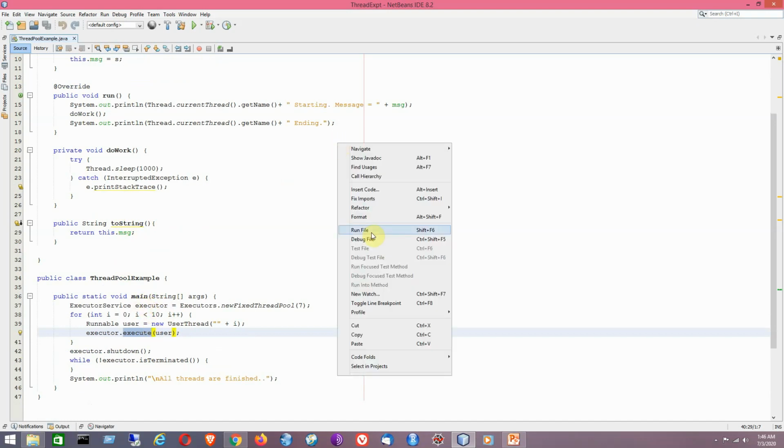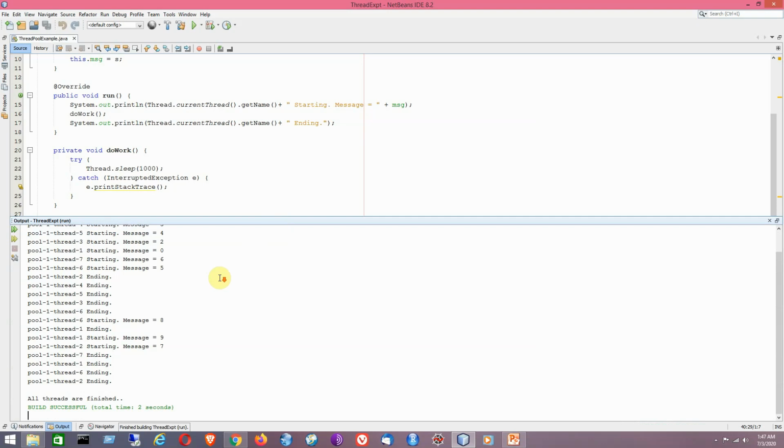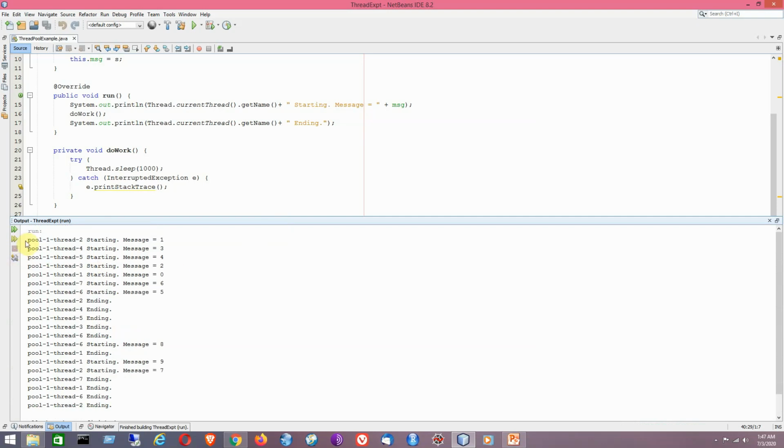Just have a run of the program. It will be showing, since there is only one pool, that is denoted by pool-1. So you are having 7 threads here because the size is 7.